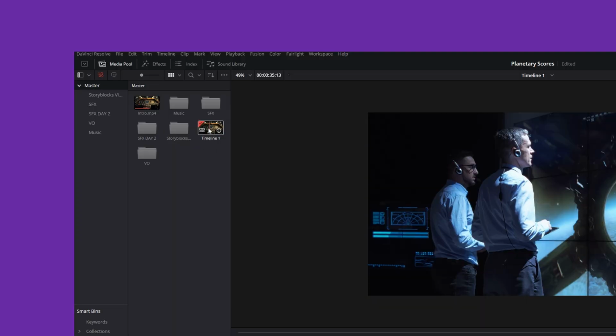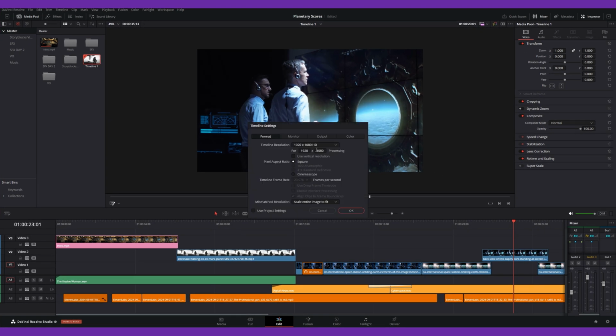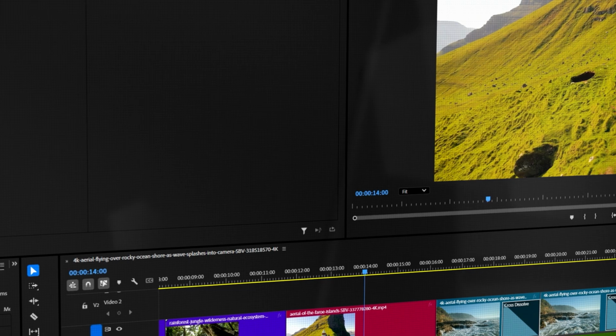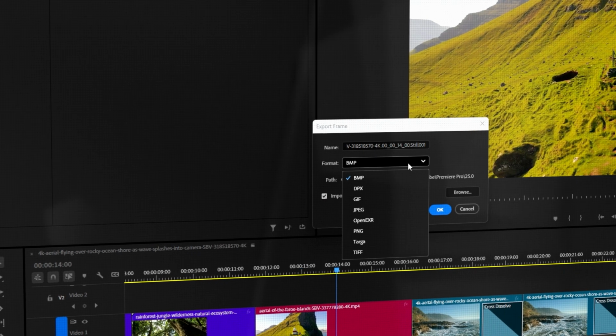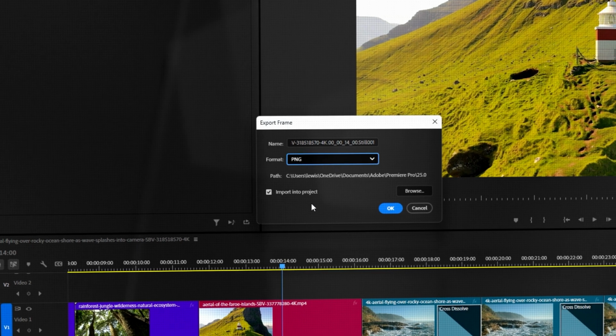There are two things to keep in mind when using this method. First, your timeline resolution directly influences the resolution of the exported image. To get the best quality, ensure your timeline is set to the media's highest resolution before exporting. Secondly, you can't select the image file format like you can in Premiere. In Resolve, you can only export a single frame as a JPEG.